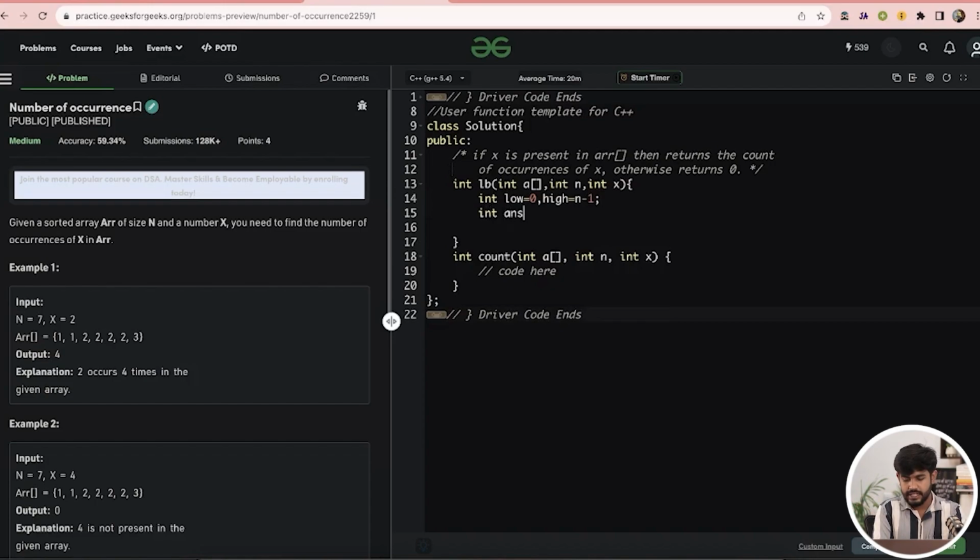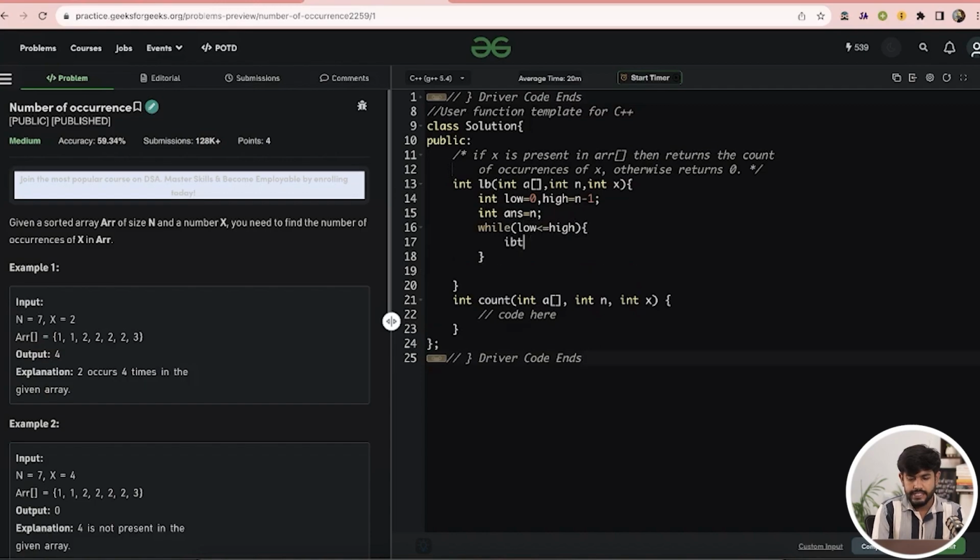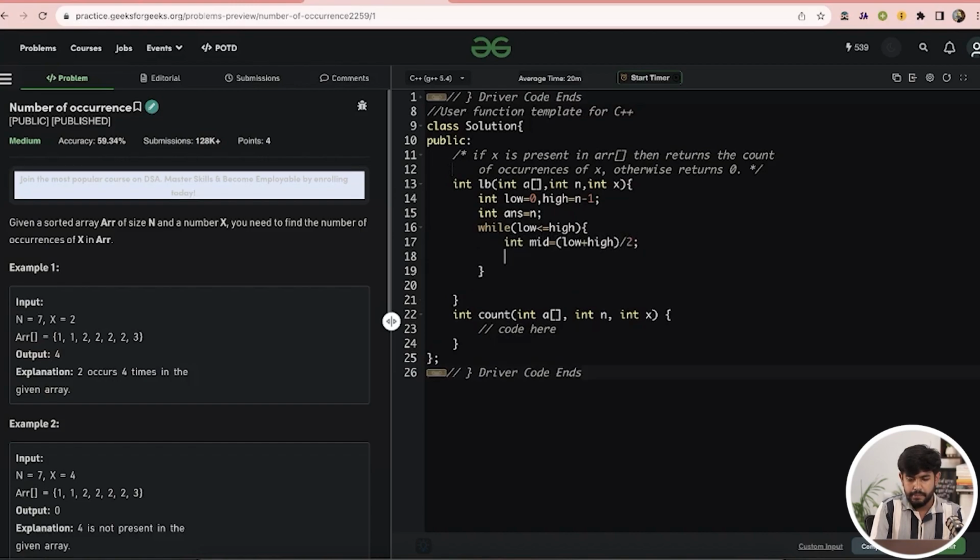So that is the reason answer is equal to n. This value would never get targeted if, let's say, we are trying to find 7. So this lower bound would die, but the updated answer would be n. That is why we are initializing this with n. And we would say while low is less than or equal to high, we would initialize mid, and mid is equal to (low plus high) divided by 2.